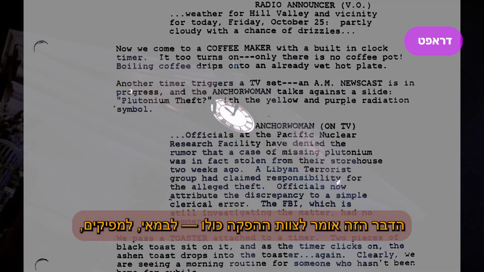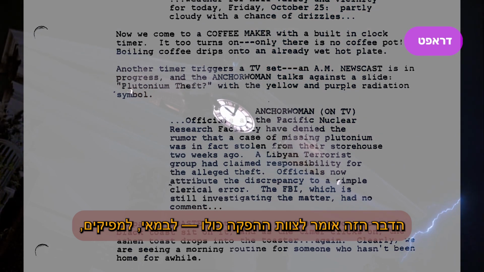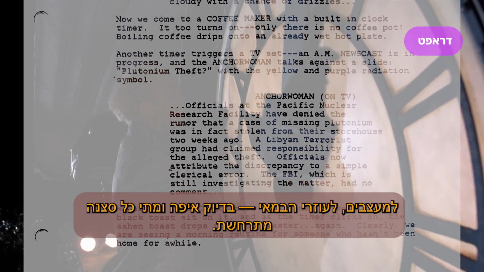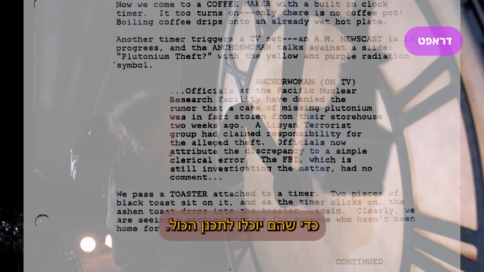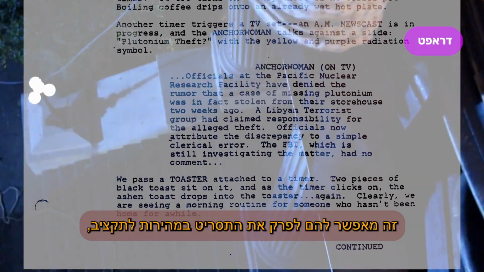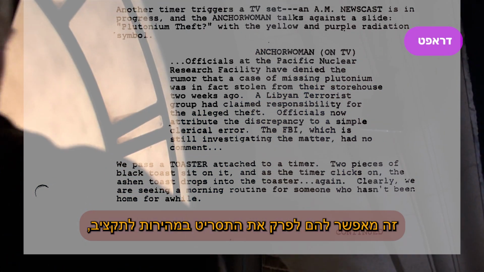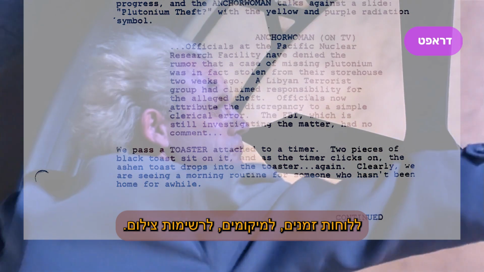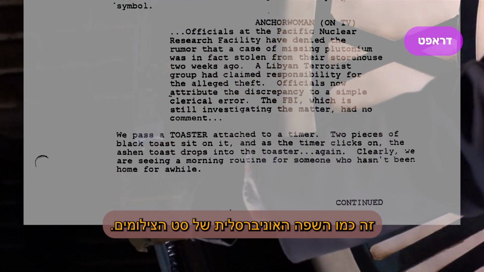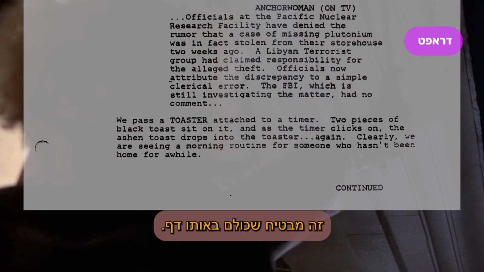It immediately tells the entire production team, the director, the producers, the designers, the assistant directors, exactly where and when a scene takes place. So they can plan everything. It allows them to quickly break down the script for budgeting, for scheduling locations, for creating shot lists. It's like the universal language of the film set. It ensures everyone's on the same page.